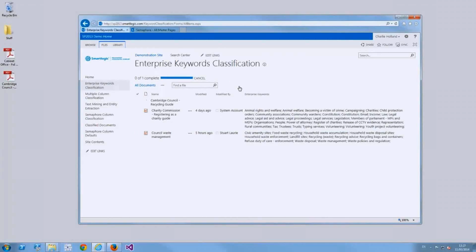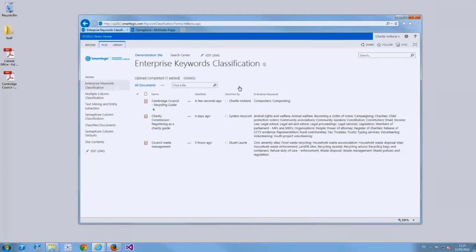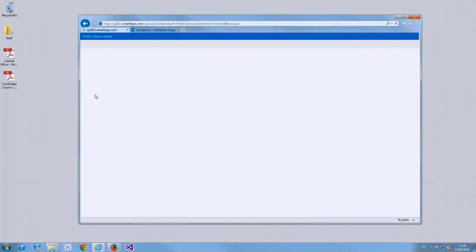Okay, so that's done, and we can see our enterprise keywords columns being pre-populated with composters and composting. And these are terms from our model, and Semaphore has determined that this document is about these two concepts. So that's a simple example. Now in the real world, our information architecture is probably more complicated than adding an enterprise keywords column everywhere. Let's take a look at how we can do the same thing with multiple columns of different types. Now this time, just for variety, let's use the upload document button.